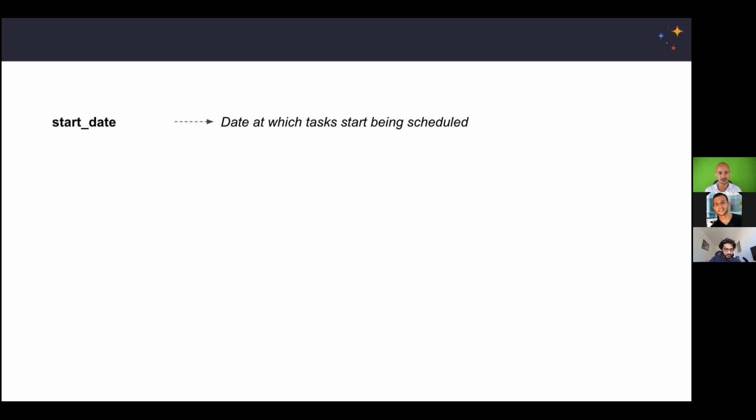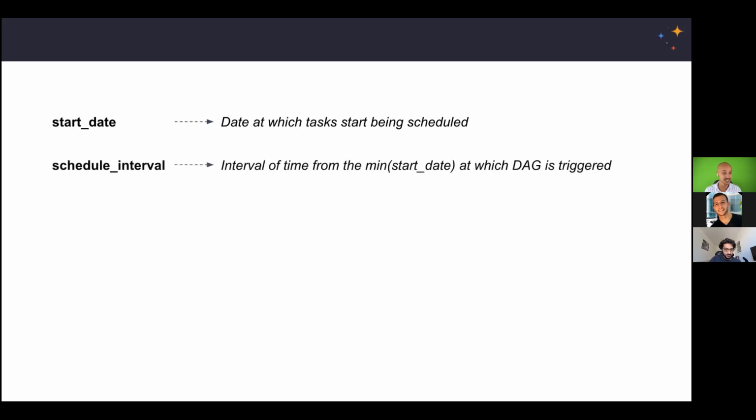Now, the second concept that you need to know is the schedule interval. Basically, the schedule interval is nothing more than the frequency, the interval of time at which your DAG gets triggered. For example, daily, like every day at midnight, or maybe monthly, or maybe weekly. The point is, the schedule interval defines the frequency at which your DAG gets triggered. And then there is the end date. And the end date is the date at which your DAG will stop being scheduled. Okay, maybe you want to trigger your DAG, let's say during 2 weeks, and then you just want to stop scheduling your DAG.